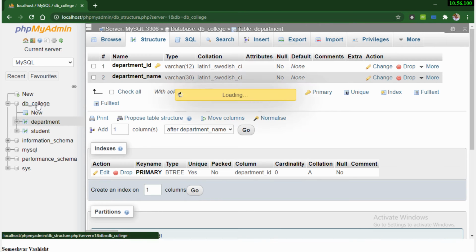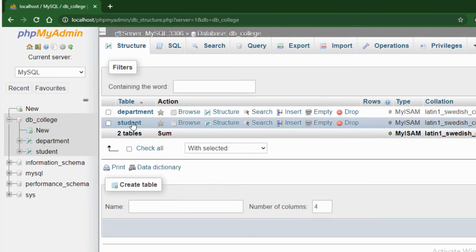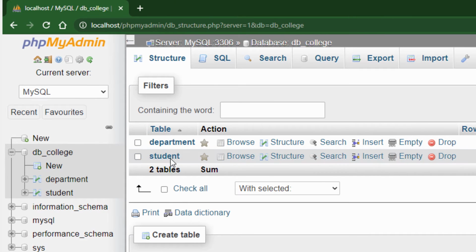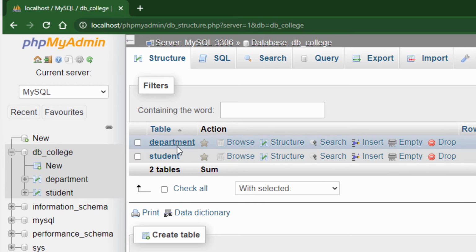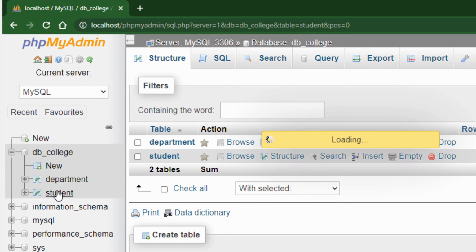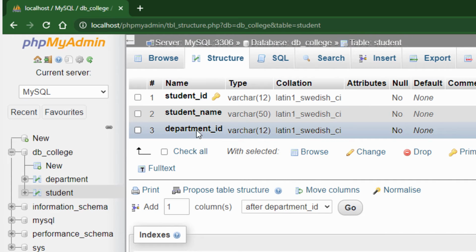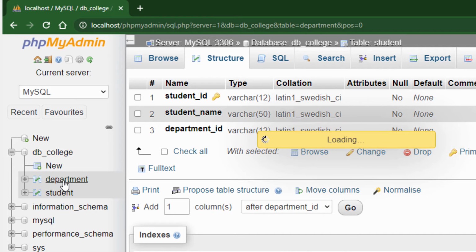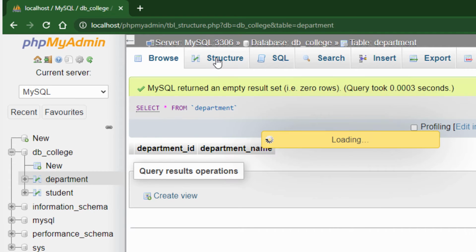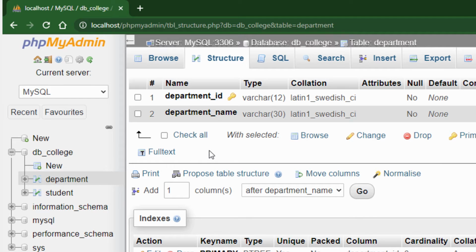Now if I click on DB College, you will see here I have two tables, student and department, and these two tables are linked to each other through the field department ID, right? So department ID is the common field in both the tables through which they are linked.